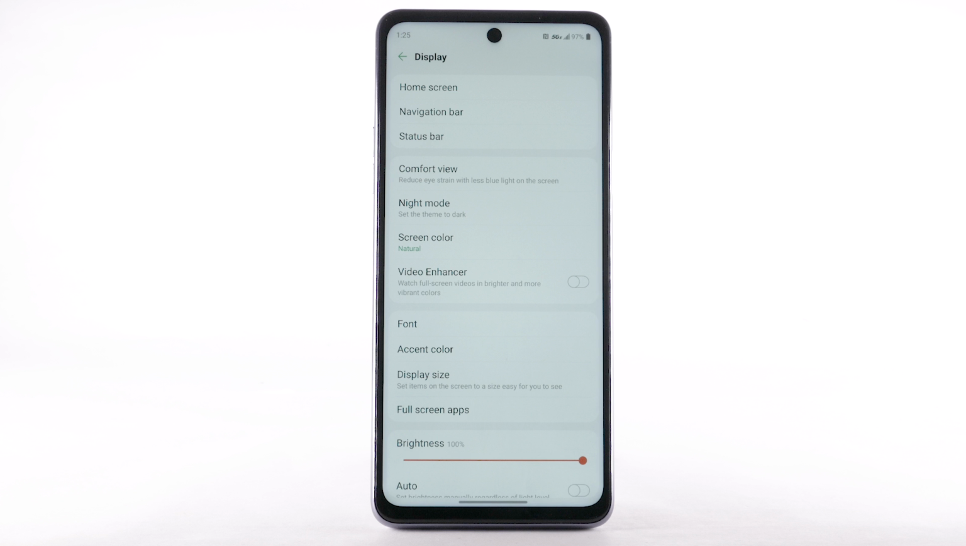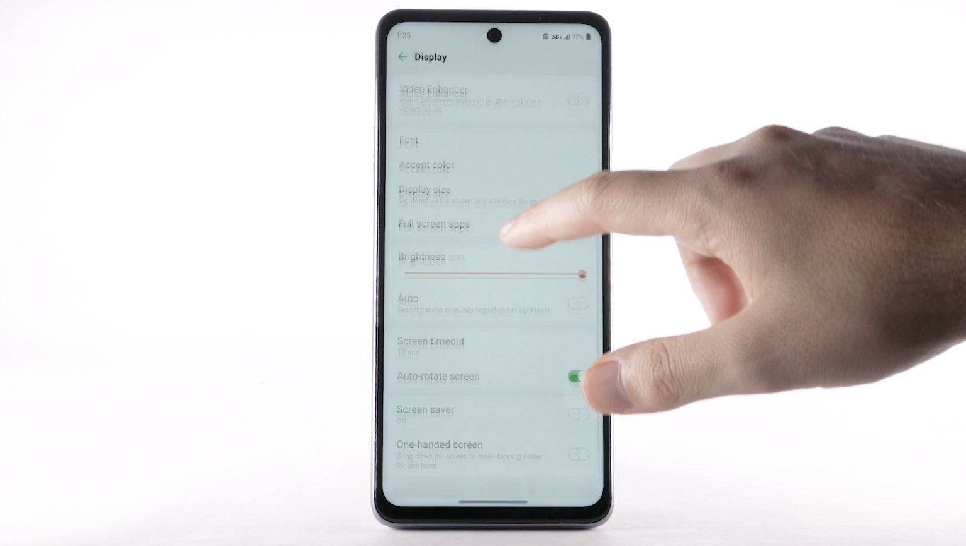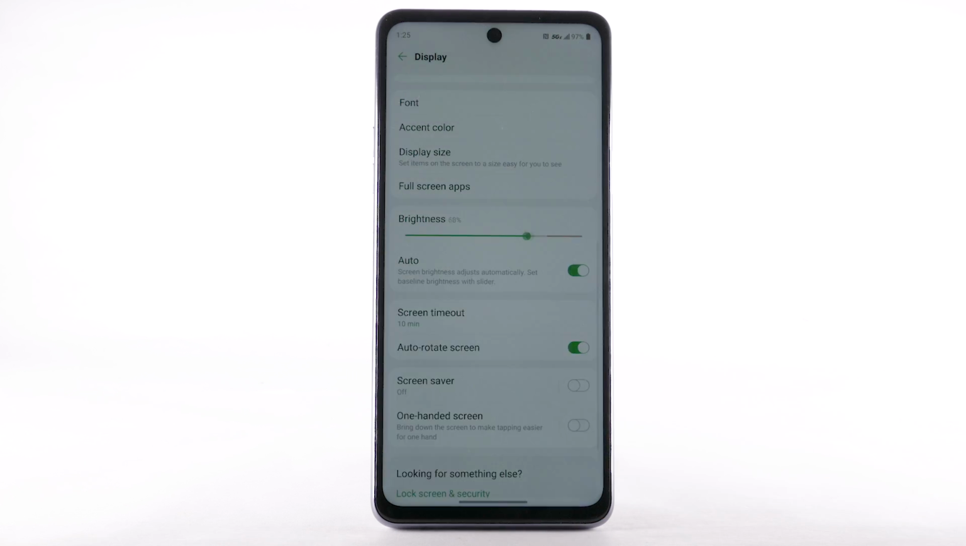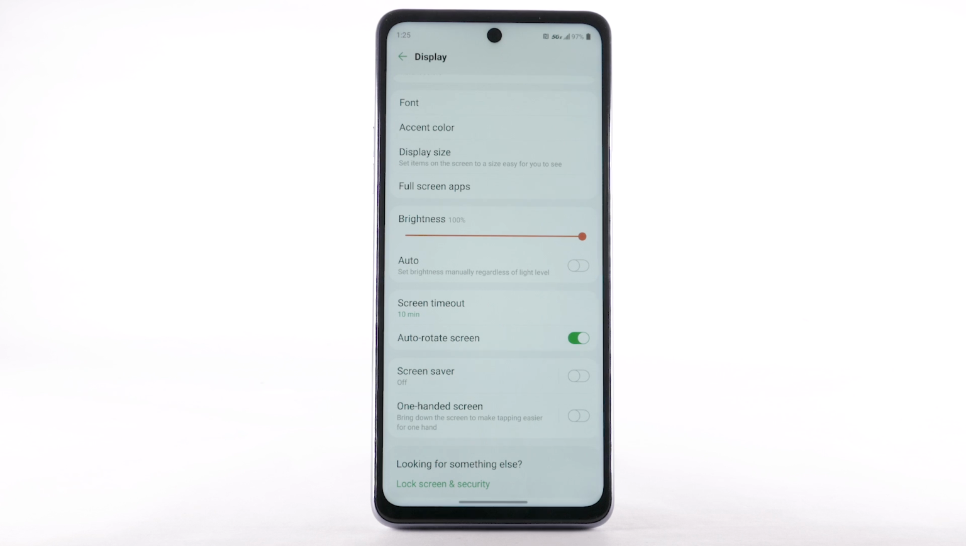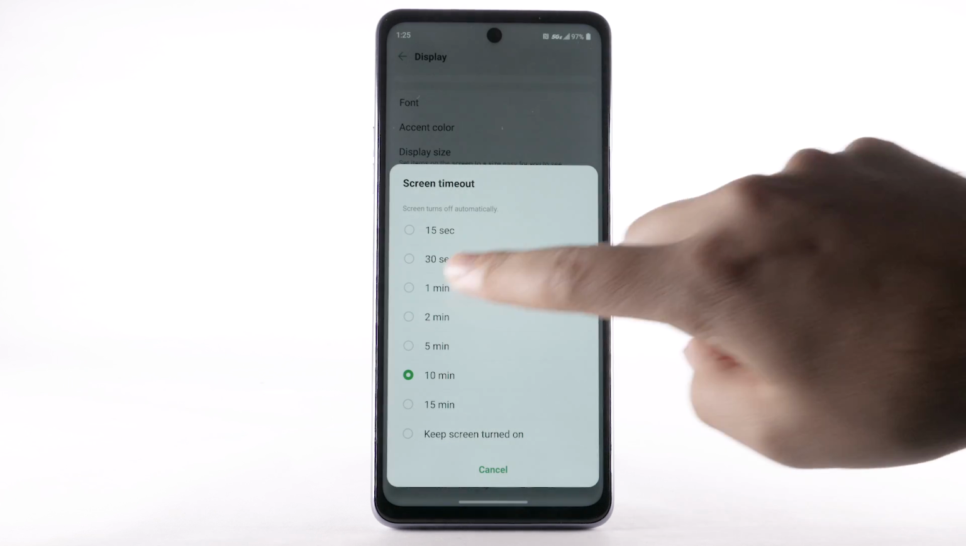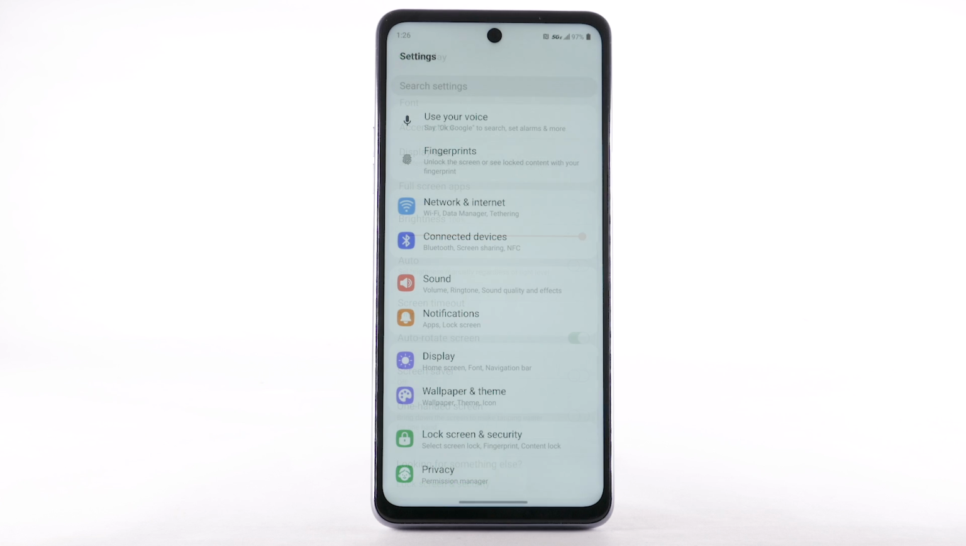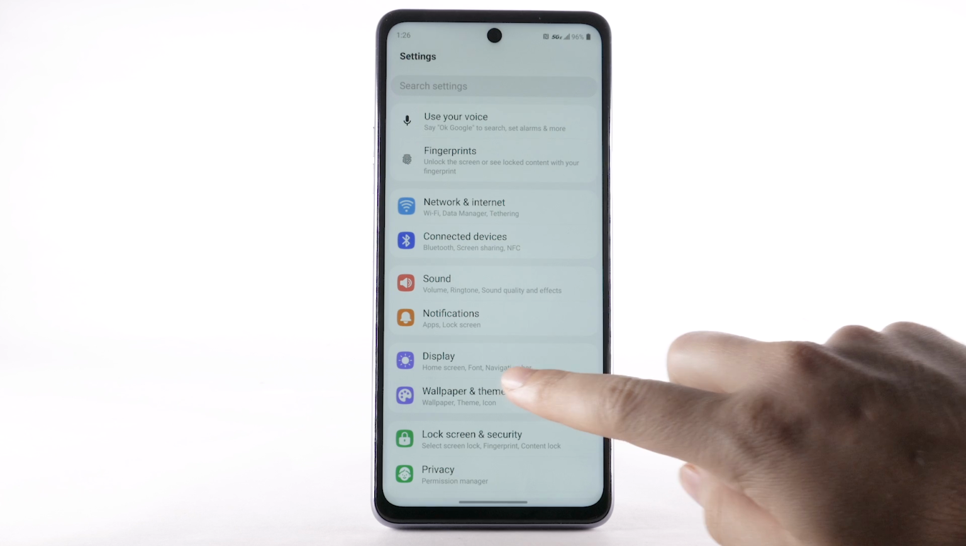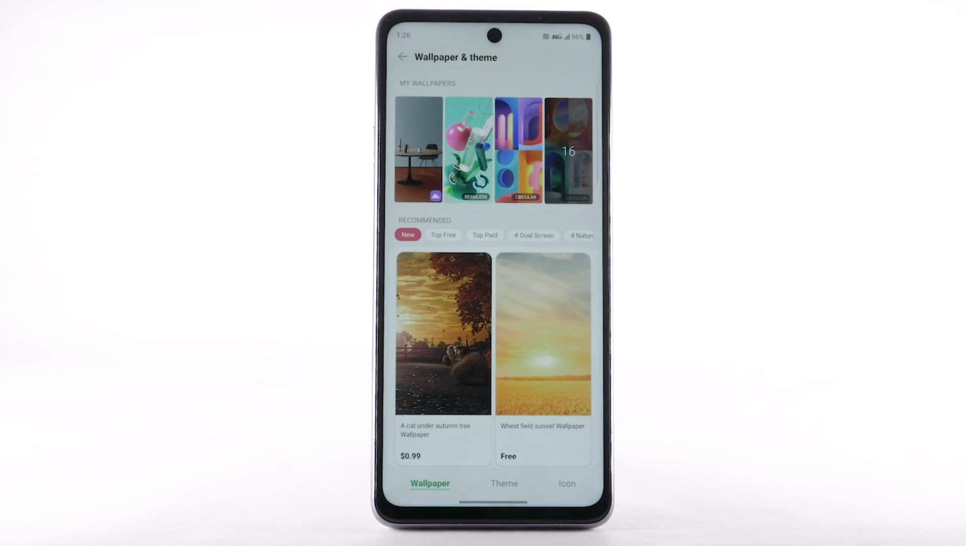To turn off auto brightness, scroll to and select the auto switch. To set a shorter screen timeout, select Screen Timeout, then select the desired option. To turn off live wallpapers, from the settings screen, select Wallpaper and Theme, then navigate to and select the desired option that is not a live wallpaper.